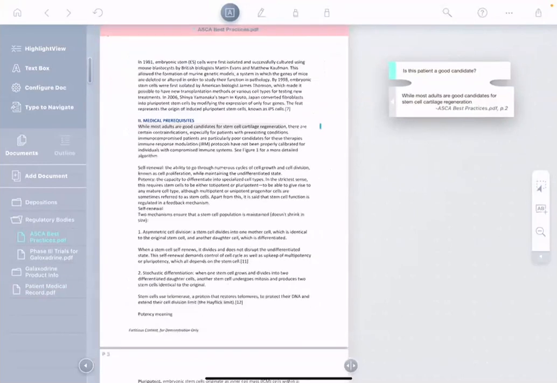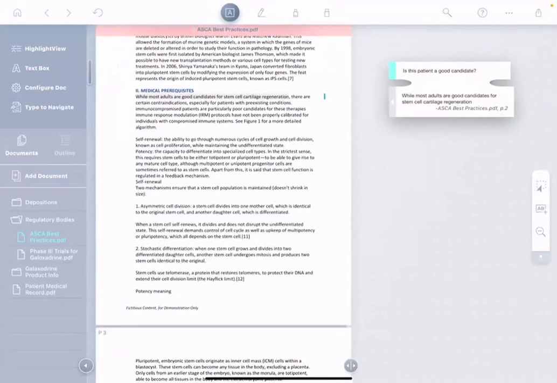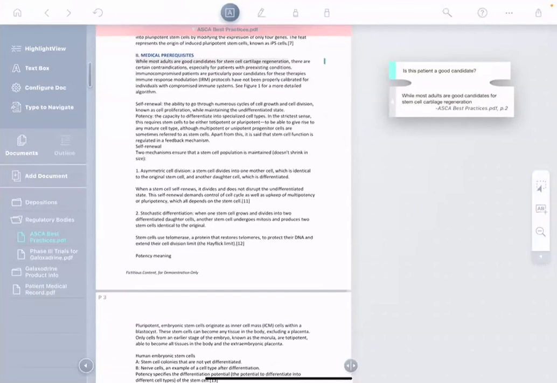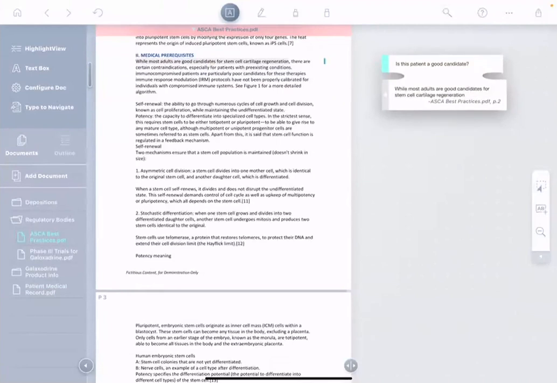Okay, well, that's helpful. But a little bit later, they talk about figure one for a more detailed algorithm to decide who's a good candidate. Well, I want to look at that algorithm, but I also want to compare it to the text I'm reading now. Normally when you want to compare something to things that are on different pages, it's actually pretty awkward. But with LiquidText, we said, you know, we want to let you see the important things together.